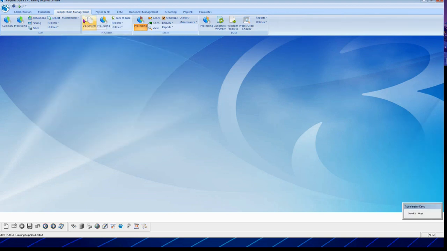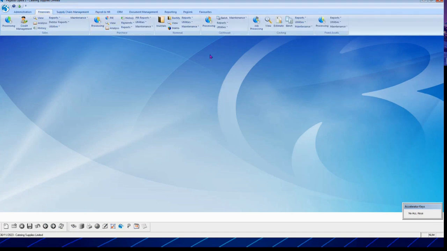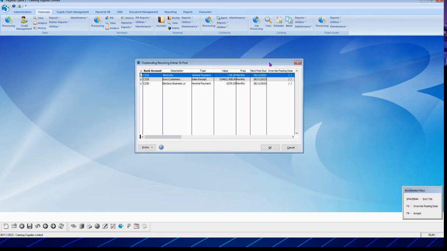I want to talk about the recurring entries next. So we've got recurring entries in 2 areas. Within our financials cash book area, within your utilities, we've got this post recurring area. If I click on the post recurring, it picks up recurring postings for the cash book up to the date my system is at.